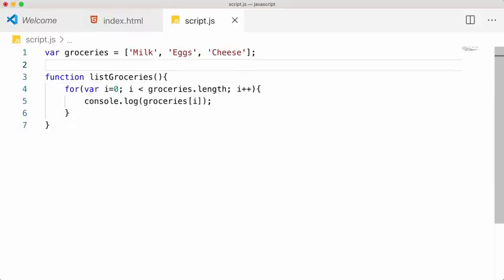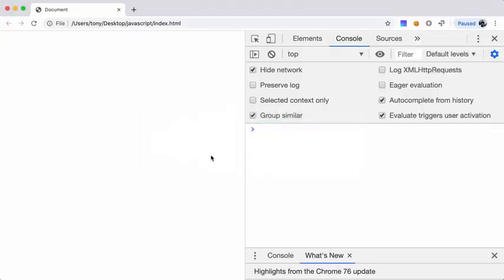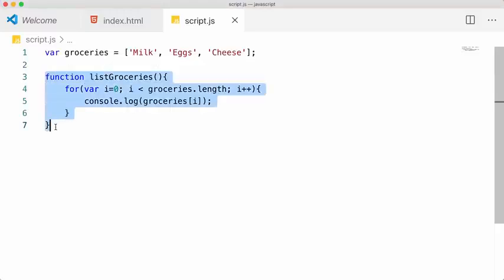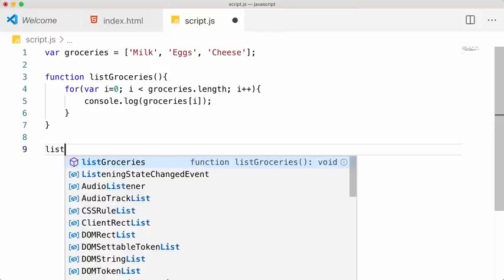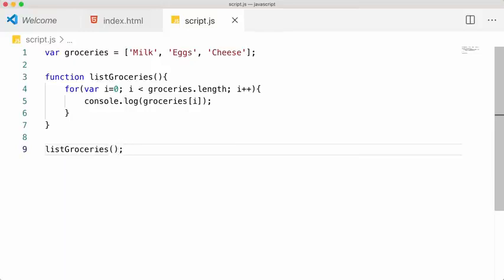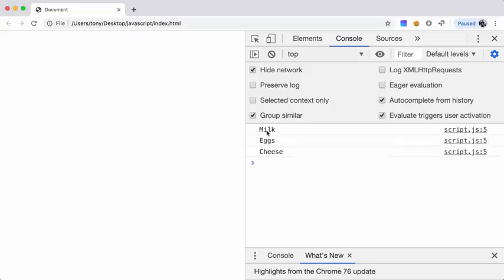If I add that, click on save, come back here and reload, you're going to see that we don't get any output, because even though we have our function here, we're actually not calling it. So we need to call our function. Here I'm going to say listGroceries. If I save that and reload, now we get the output because we called our function.